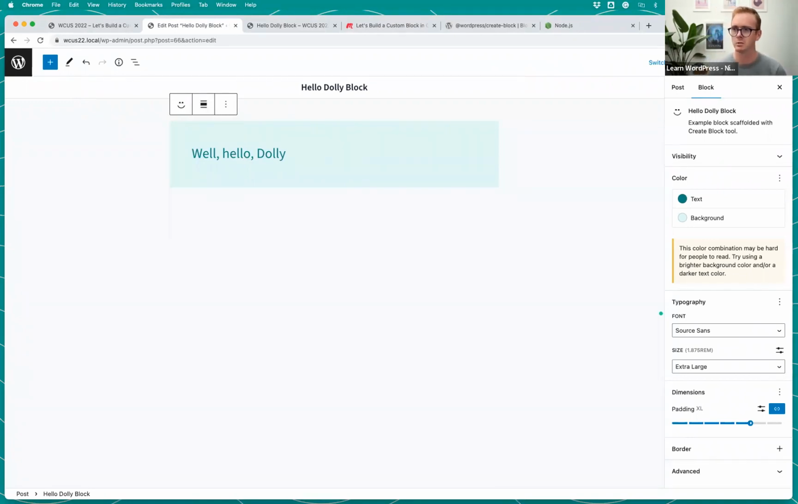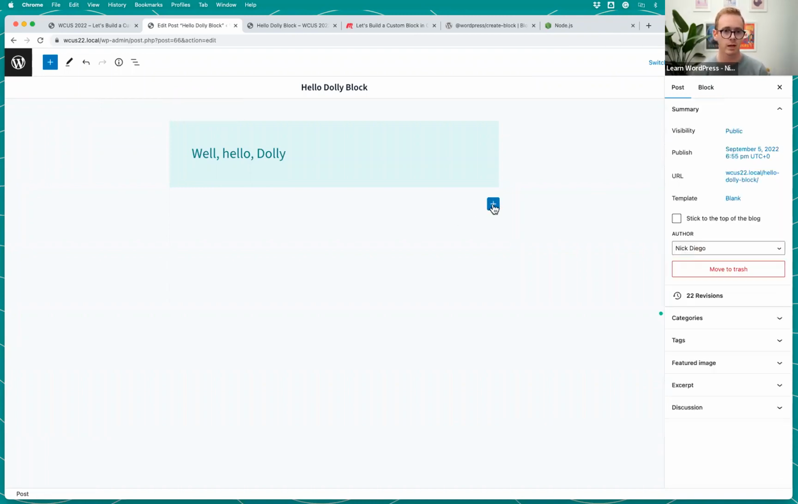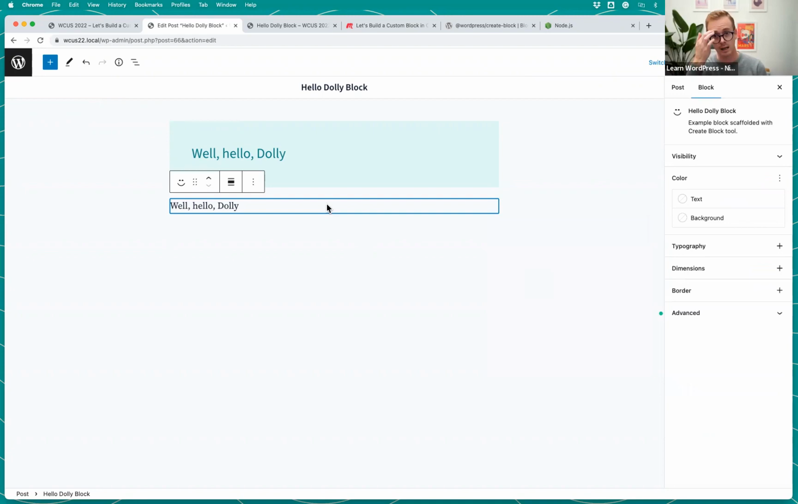Yes, so Catherine's asking, just to be clear, if you add another instance of the block anywhere else in the site, you have to reset the styles. Yeah, we can do that right now. So let's add another Hello Dolly block. And again, these styles are not set.